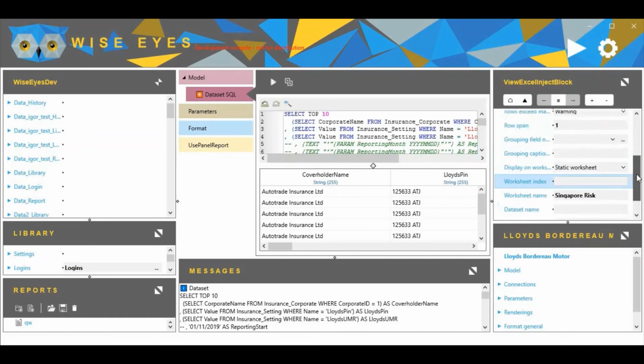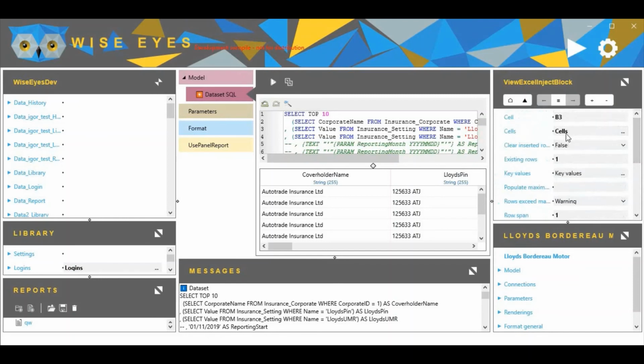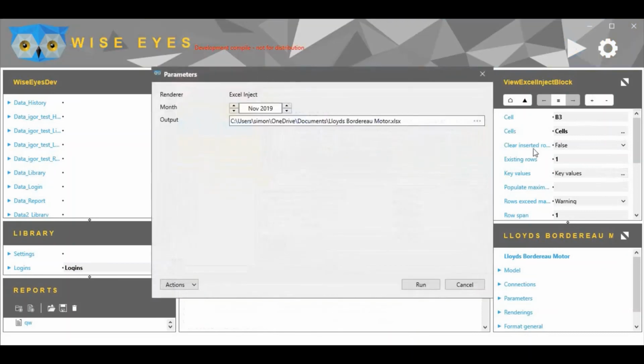So that's set up how it will inject into the spreadsheet. There's much more we could set here. If our spreadsheet is more complicated and we need more control over where the data goes, then all these properties will do that. But for Lloyd's bordereau, that is all that is necessary. And let's click run and see what happens. Okay.